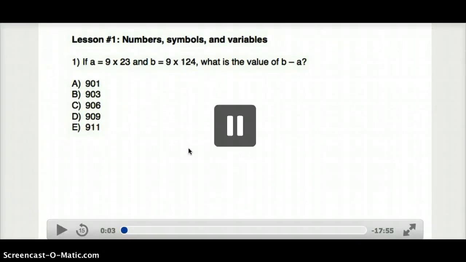So since I've already logged in, it takes me straight to the video and it starts playing.